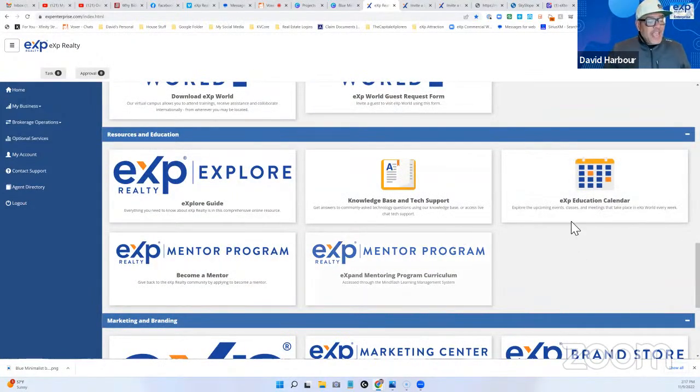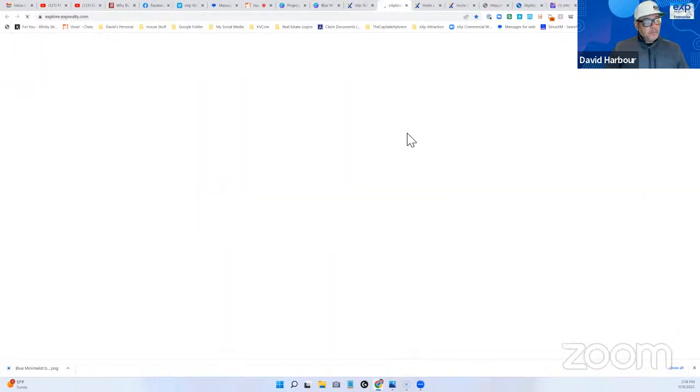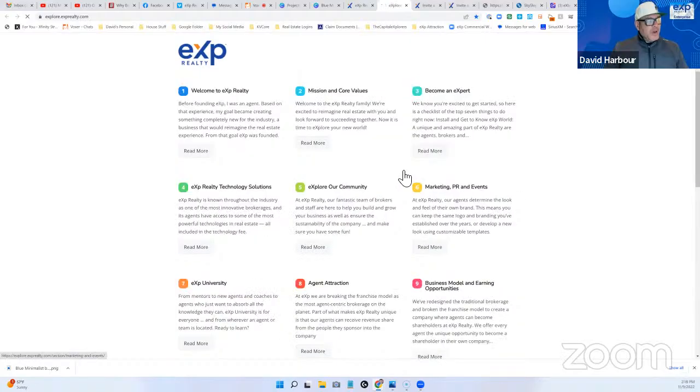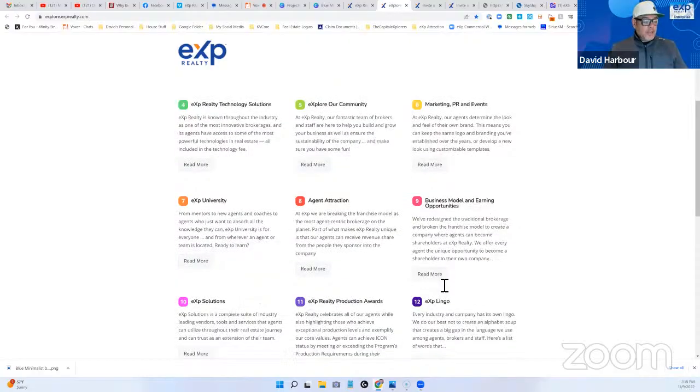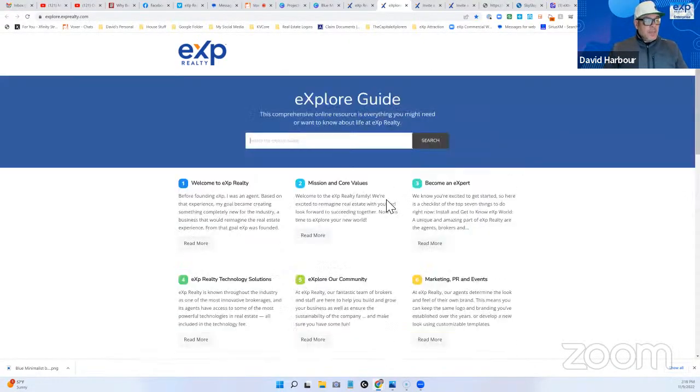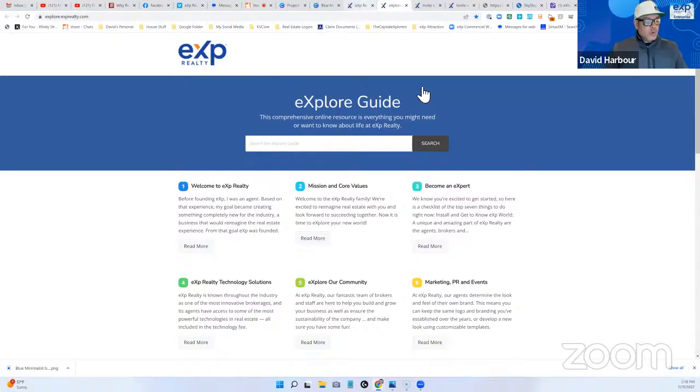The resources and education part. This is where you can find out anything about eXp, the classes, support, where do I find things? I want to be a mentor. I need to be mentored. It's all right here. So, for example, the Explore Guide, when I click on here, it'll pull up everything from welcome to eXp. These are our mission and core values. Here's all of our marketing. This is the technology. Here's our business model and earnings opportunity. Everything that you could possibly think of is right here in the Explore column.